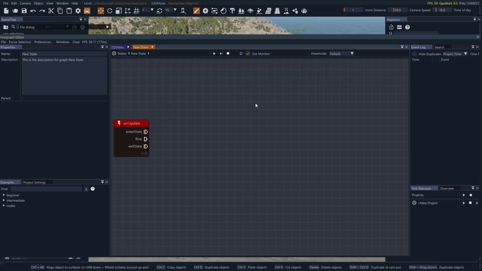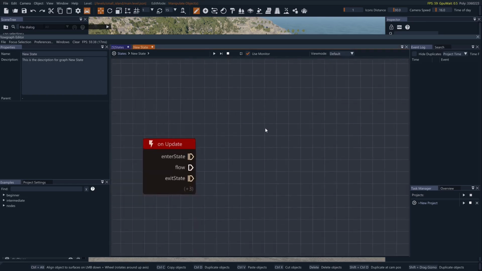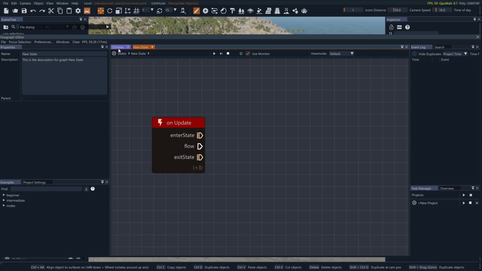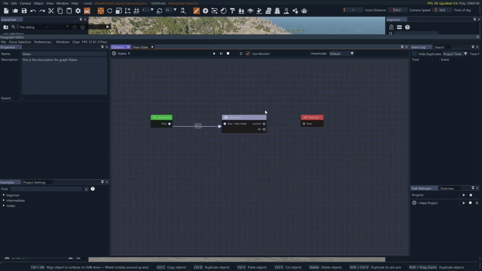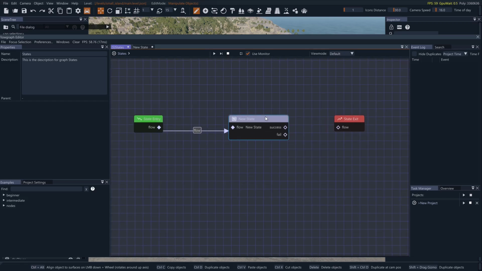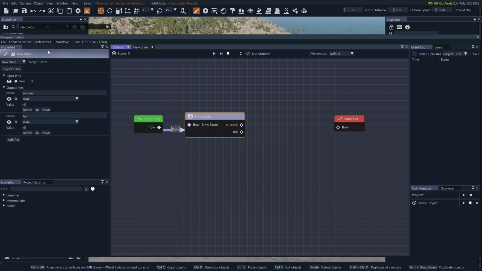Okay, you get dropped on this first. What we should do is take a step back and go to states first. Okay? A Flowgraph is built of many states. And a state is a group of Flowgraph nodes. I will just start working on it, and I think you'll understand as I go through.